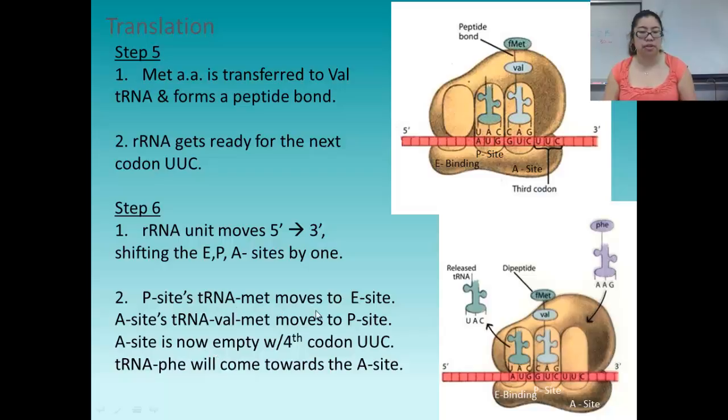So the P site's tRNA moves to the E site, and the A site's tRNA with the valine and methionine moves to the P site. The A site is now empty with the 4th codon, UUC. And then the next tRNA will come towards the A site because now it's available. It is signaling for a tRNA that has the anticodon of UUC, which is AAG, and that tRNA will carry the next amino acid in, which is phenylalanine.